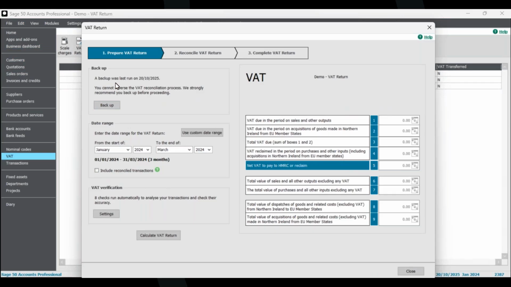Now, we're happy that we've backed up. We're happy with the date range that we've done here. Underneath here, we've got VAT verification.